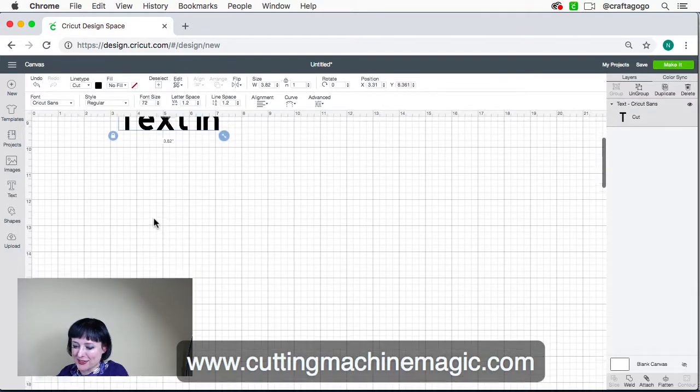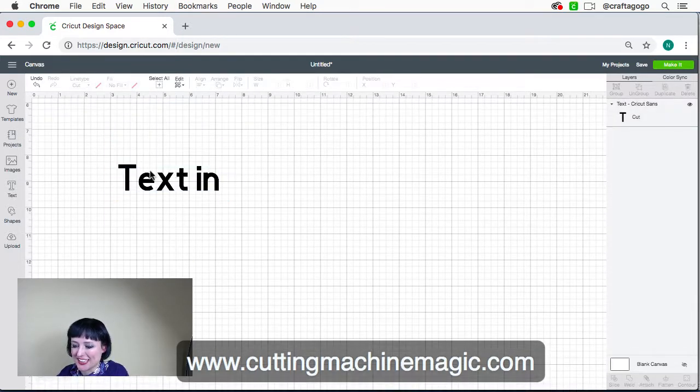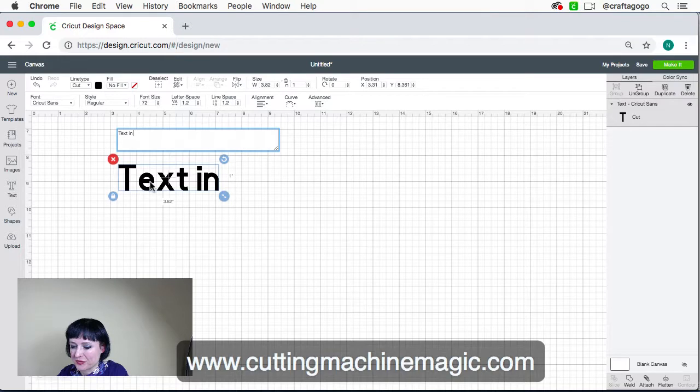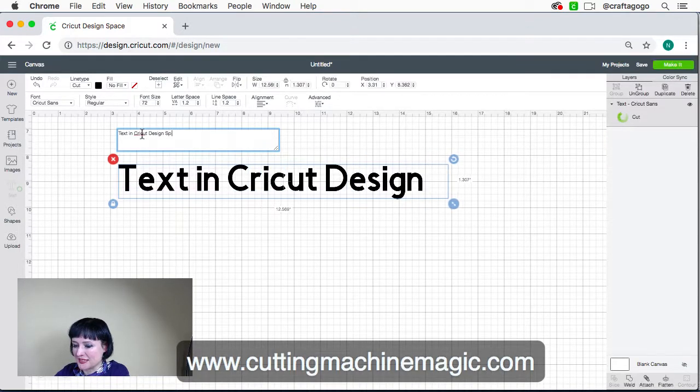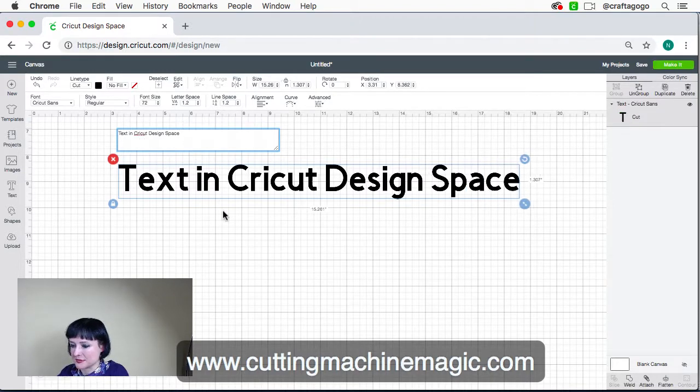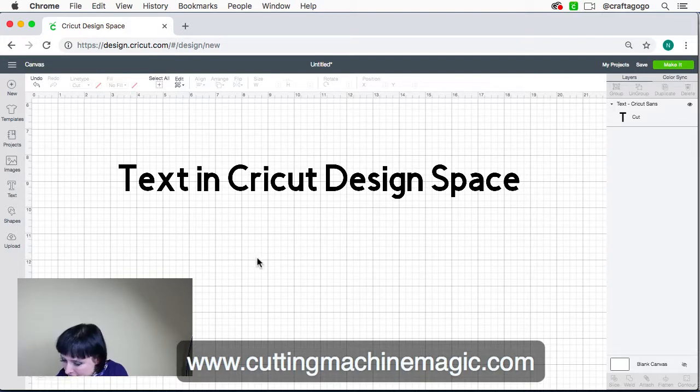I don't find this very user-friendly. I don't use Cricut Design Space to design very often. So I'll just put text in Cricut Design Space. And then to just set that text, I just click on the outside.